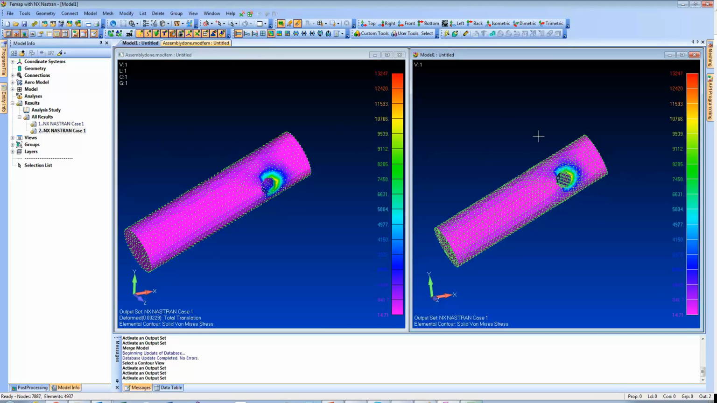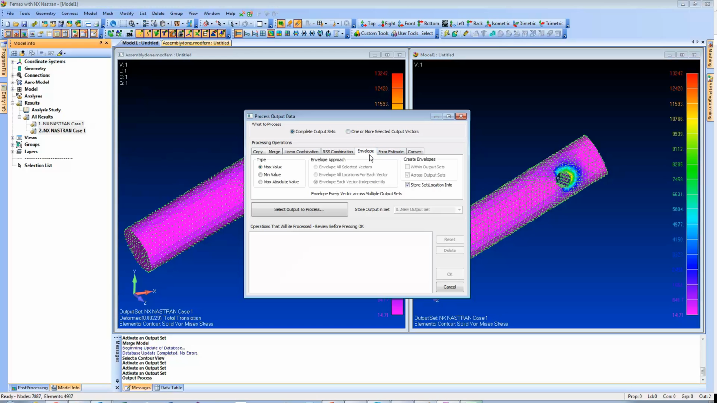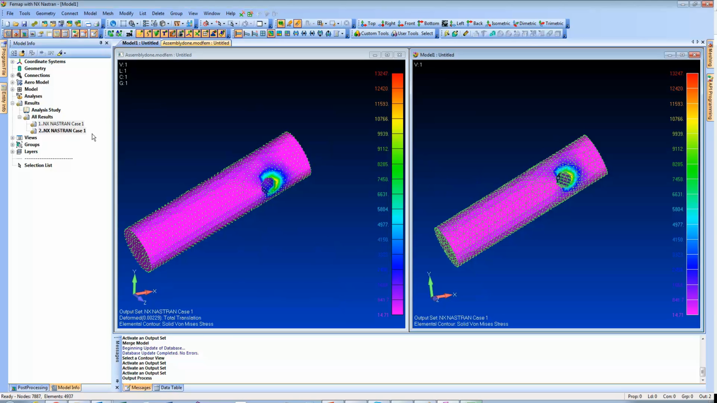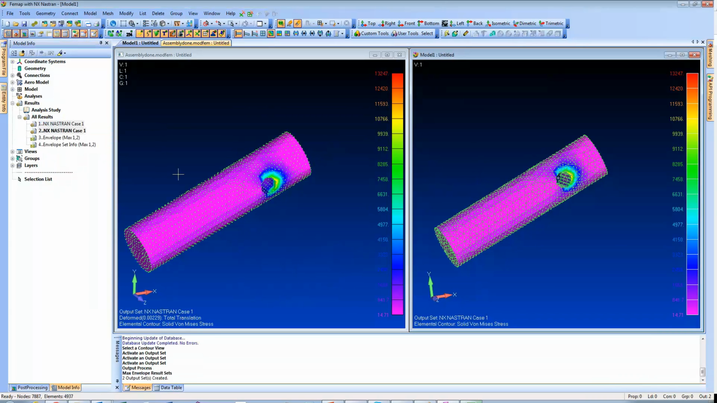So now, since we have an isolated piece of elements and nodes, we can envelope just from the model info tree, or however you want to do it. You can do it through model output process, which allows you a little more specificity with max and how many vectors you'd like to envelope. You can turn this store set location info on and off. But just from the model info tree, we can highlight the results we want, and we can do an envelope max or min. I'll do max first.